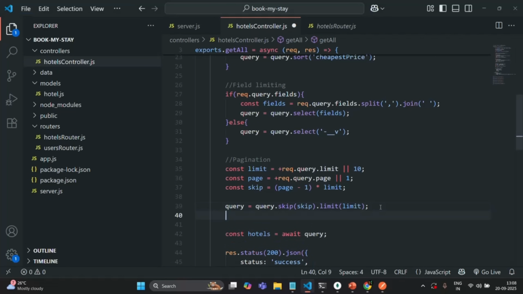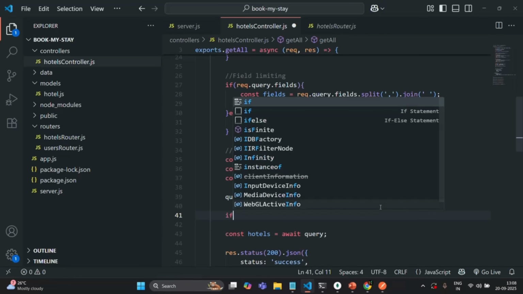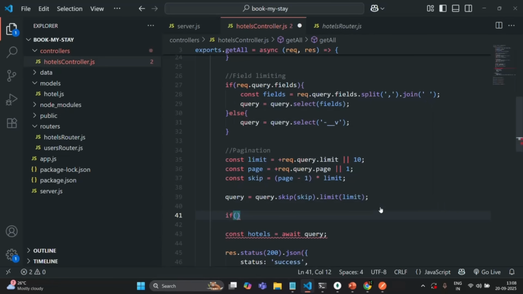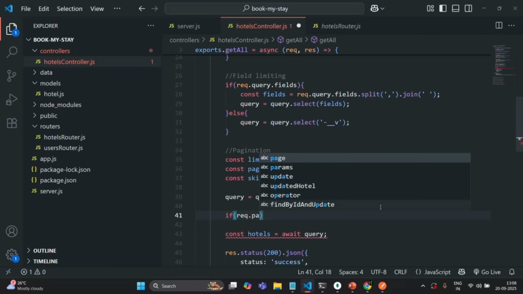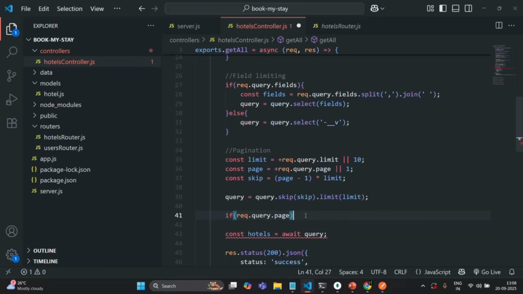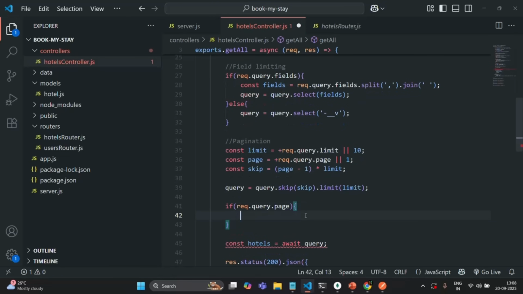So for that, here after this line I'm going to write an if statement, and inside that, first we are going to check if in the request URL we have the page query parameter. To check that, we can say request.query.page. So if the page query string is present in the request URL, then only we are going to execute this logic.